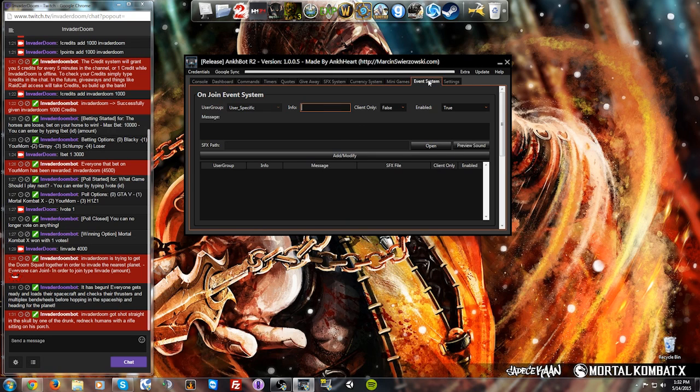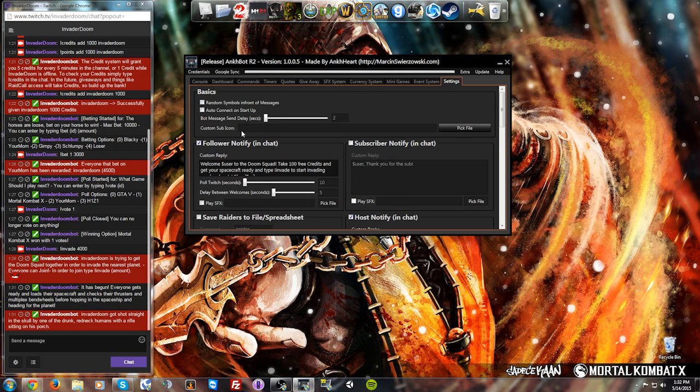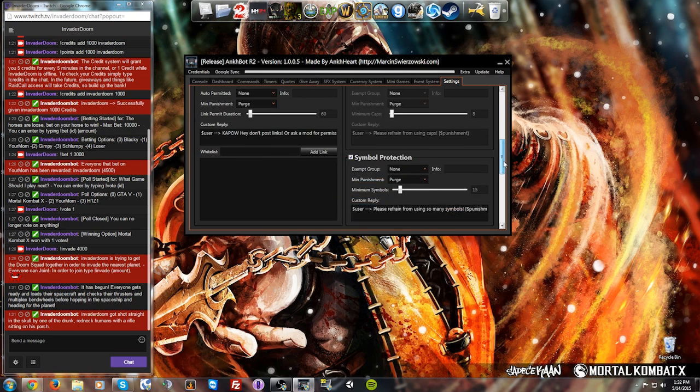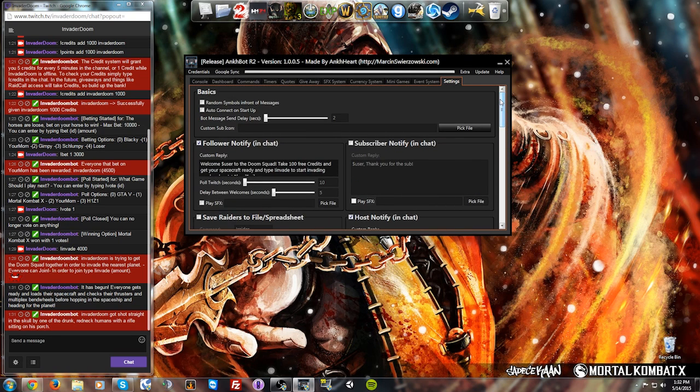The event system, I haven't quite figured that out yet. So events and quotes are two things that I'm working on trying to nail down. Settings, the basics. This is all your stuff, the not so interesting stuff, but still needed. Random symbols in front of messages: whether a random symbol will appear in front of every message that the bot sends or not. I usually don't worry about that.